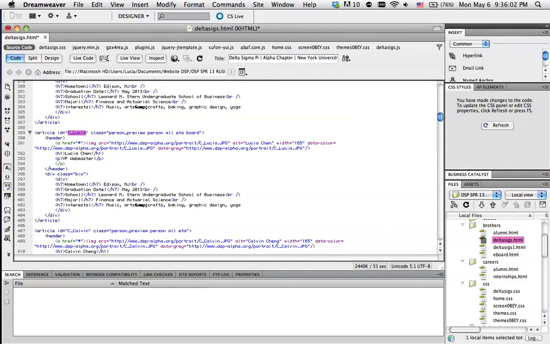And okay, so basically it's kind of common sense. You just go through the code and just change whatever should obviously be changed. So C underscore Lucia should obviously be changed to C underscore Sue. Now class, this is what corresponds to the different filters above. So these three, person underscore preview, person, and all, they're going to be there for every single person. But it's what the other tags are that you have to change.